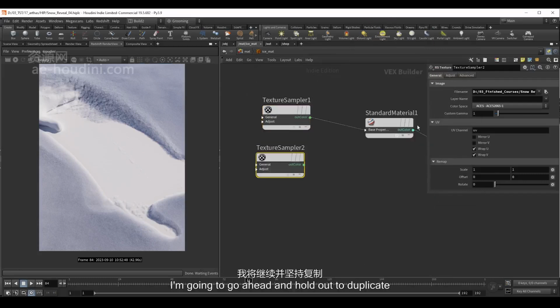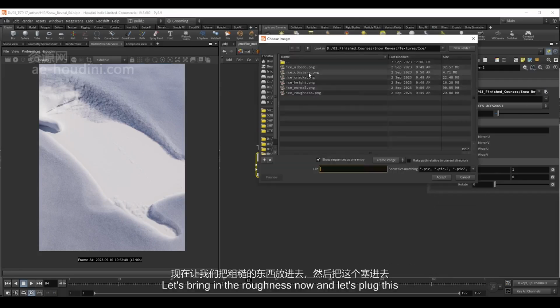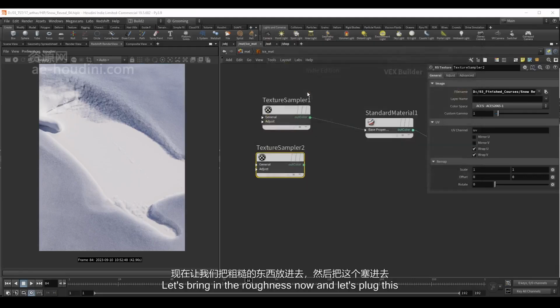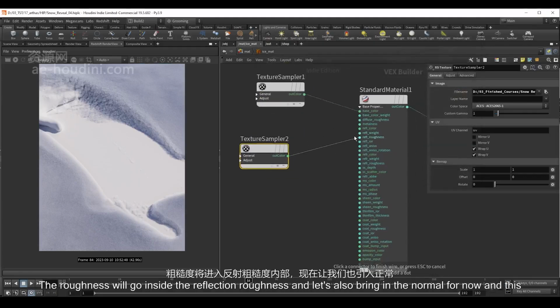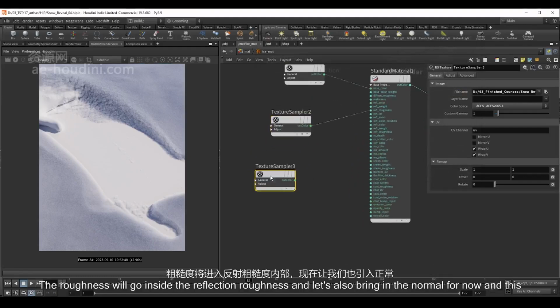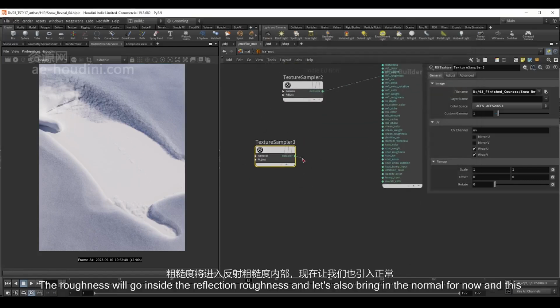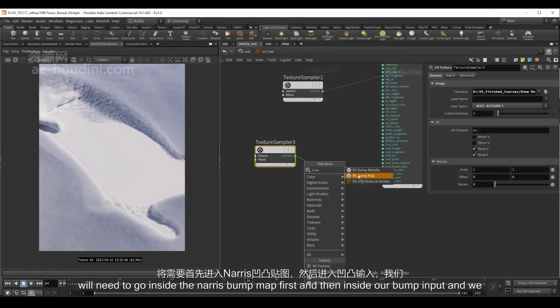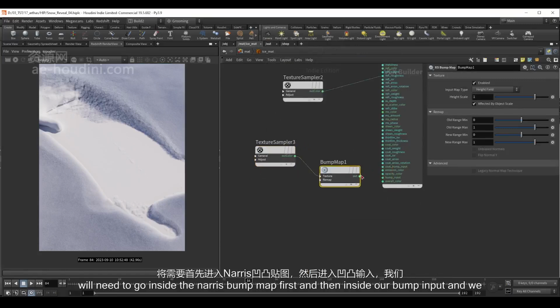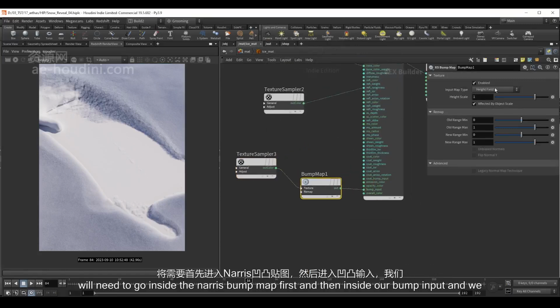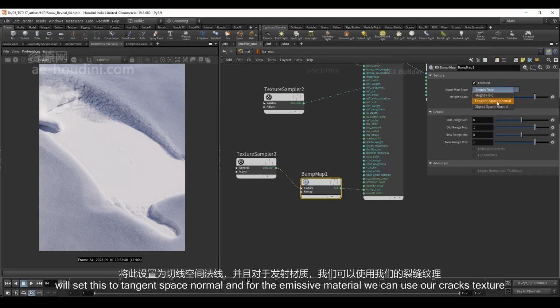I'm going to go ahead and hold Alt to duplicate. Let's bring in the roughness now and let's plug this, let's expand this. The roughness will go inside the reflection roughness. And let's also bring in the normal for now. And this will need to go inside an RS bump map first and then inside our bump input. And we will set this to tangent space normal.